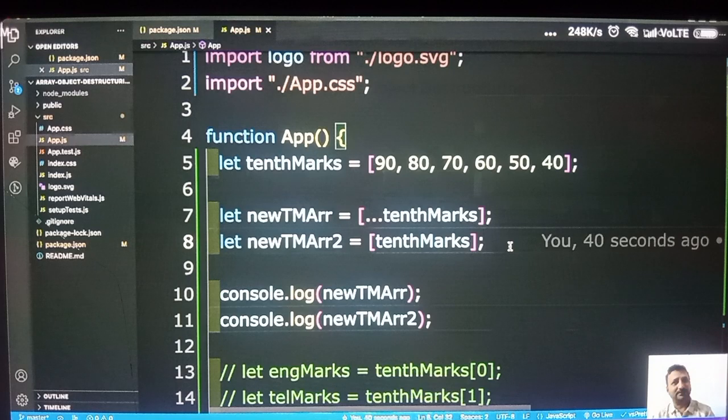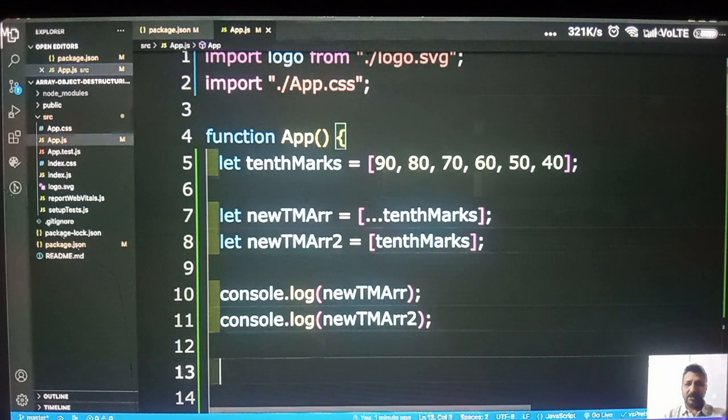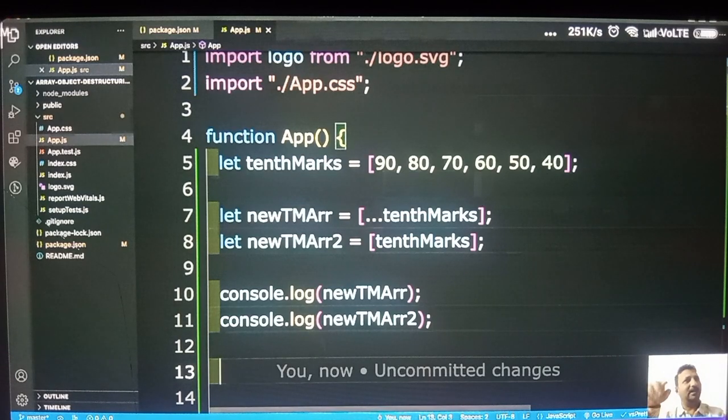Understanding what I am saying? Clear? Understood what the spread operator is? The spread operator is useful for creating a copy actually. This is applicable to arrays and applicable to objects also. Now I have tried the spread operator for an array. Now I will show the spread operator for an object.